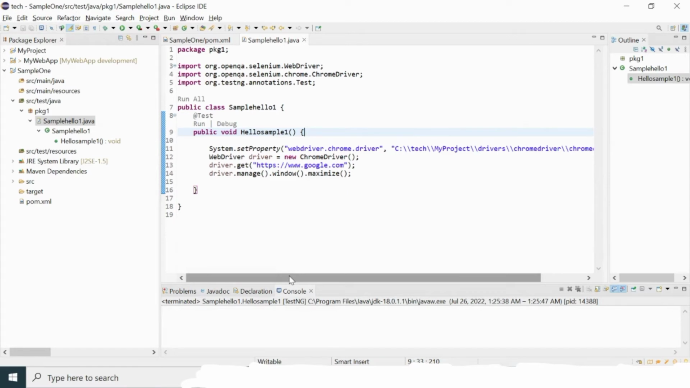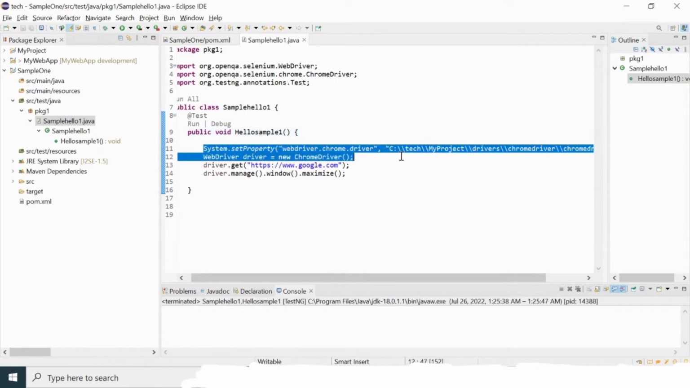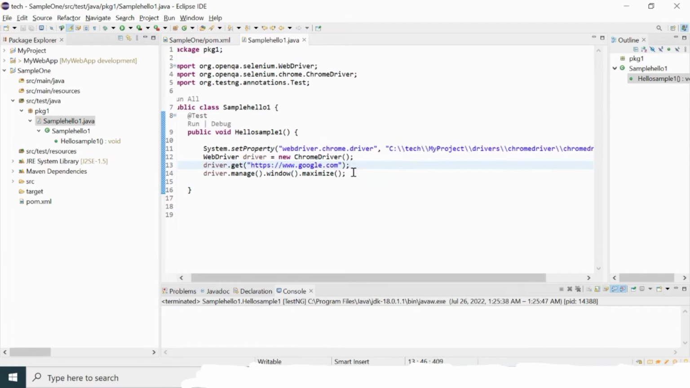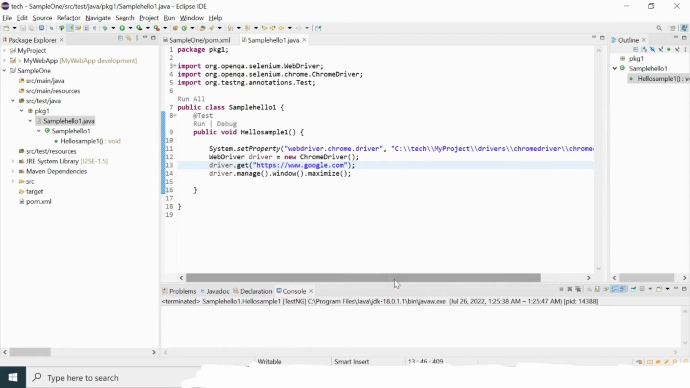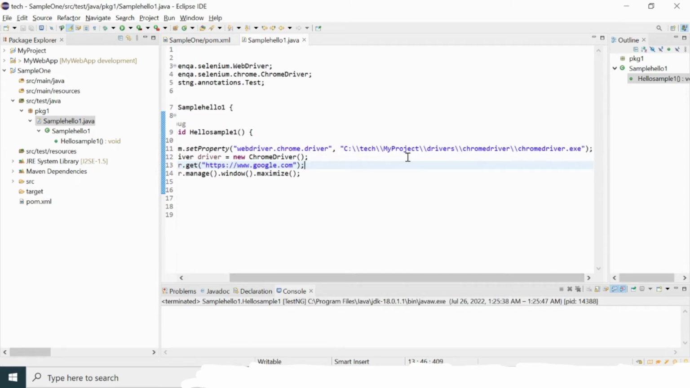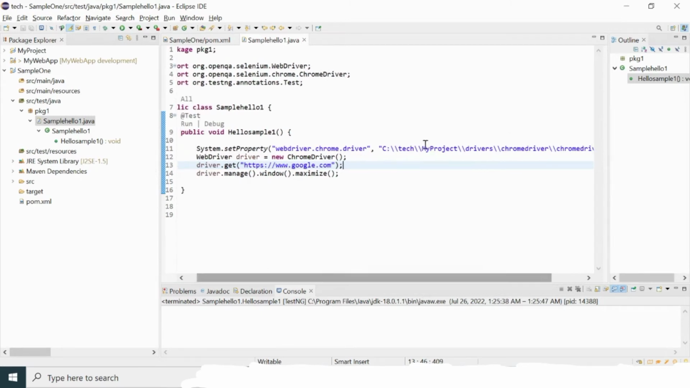So far you have learned about the System.setProperty concept, right? In order to launch your browser, we need something called a browser driver. If it is Chrome browser, you need the chromedriver.exe file. If it is Edge browser, you need the edgedriver.exe file. And if it is Mozilla Firefox browser, then you need the geckodriver.exe file, right? So you have to explicitly download the .exe file from the website and put it in your system location and define the path of that driver in System.setProperty.